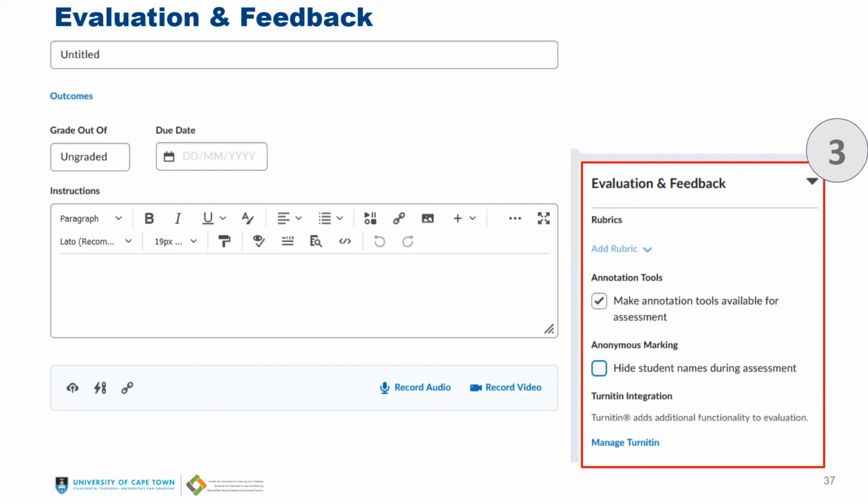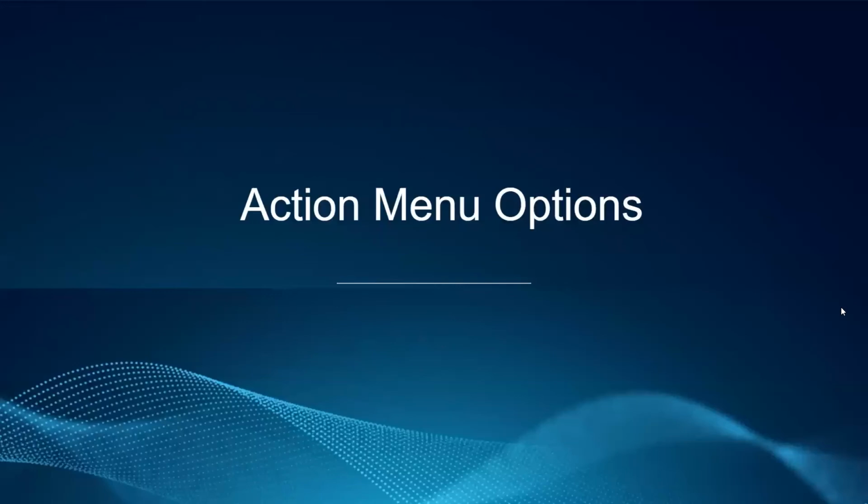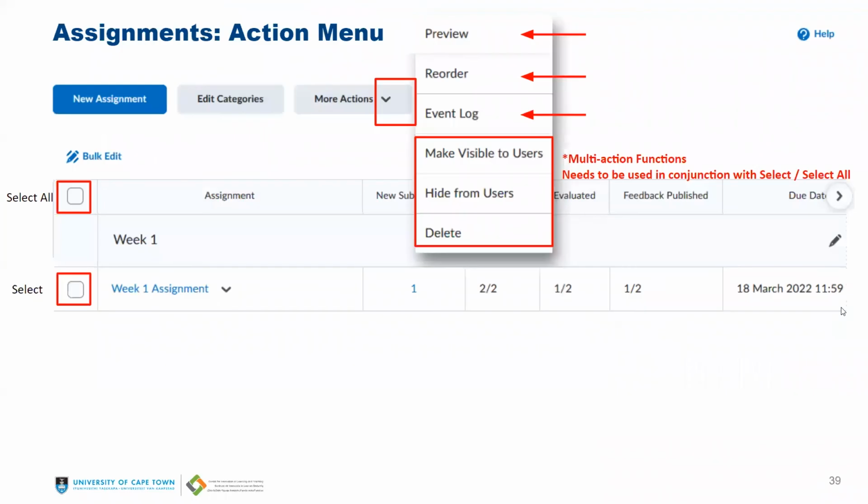And on the next slide, you will see that we are going to quickly take a look at what we call the action menus. Within the Brightspace interface on the assignment page, there are two spaces where you can get to the action menu. One of the action menus, which some people call just a drop-down menu, but Brightspace refers to it as an action menu, would be the drop-down arrow next to more actions at the top on the buttons. In this action menu, that is where you can find preview, reorder, and event log.